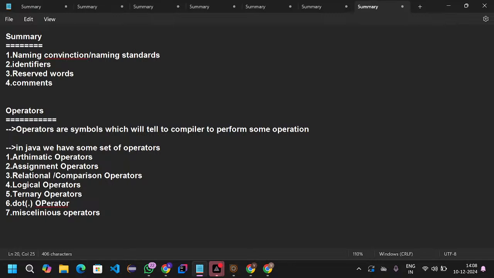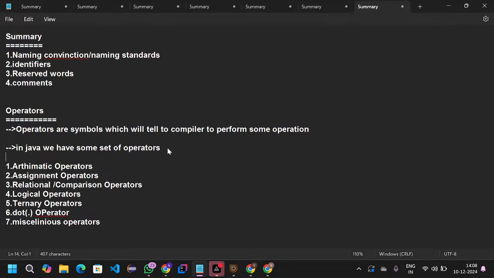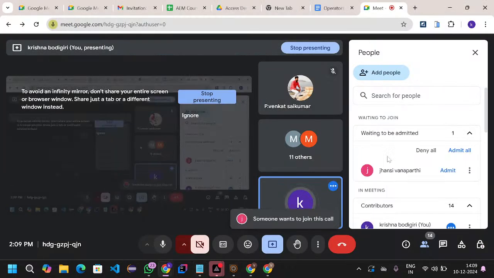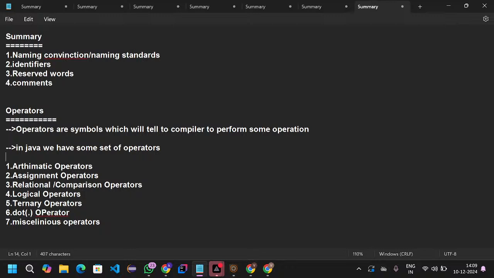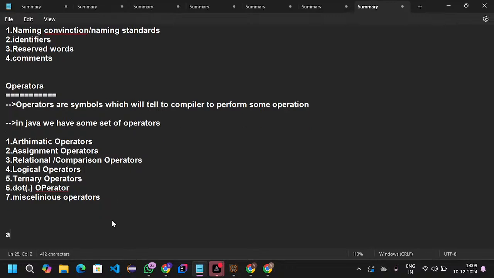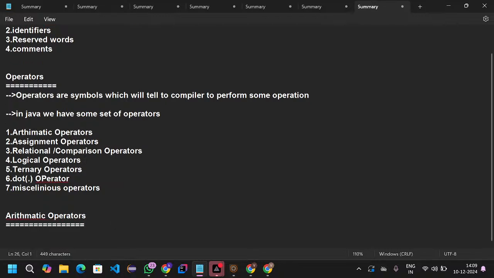So the main purpose of operators is to perform operations. Operators are the symbols which tell the compiler to perform some operation. These are the operators we have: arithmetic, assignment, relational or comparison, logical, ternary, and dot operator. We'll go ahead one by one. First, arithmetic operators, which are used to perform arithmetic operations. We know operators like plus, minus, and so on, right?